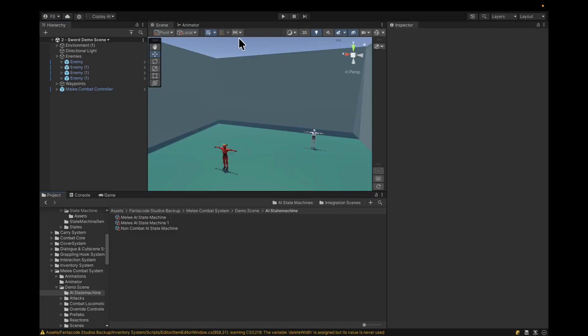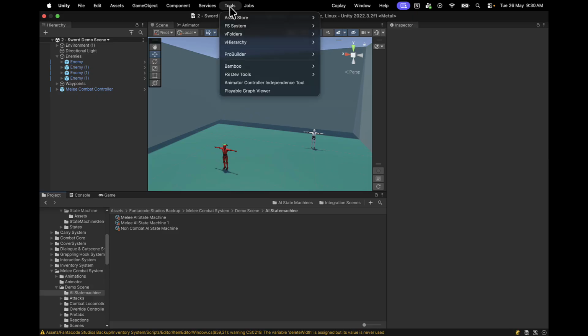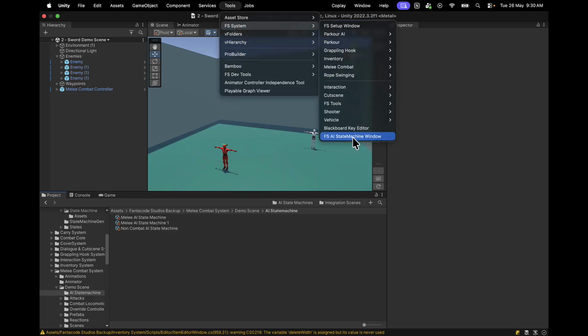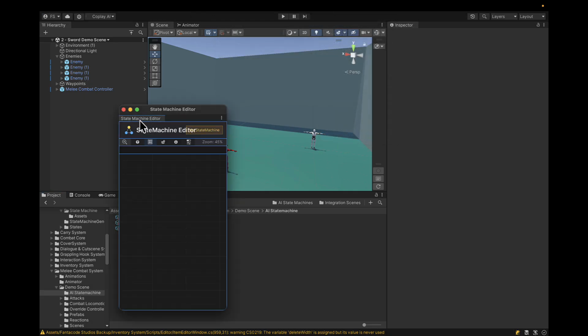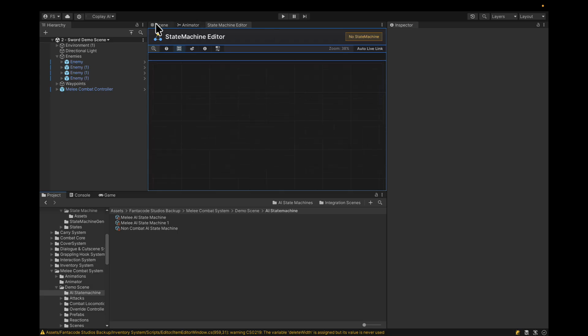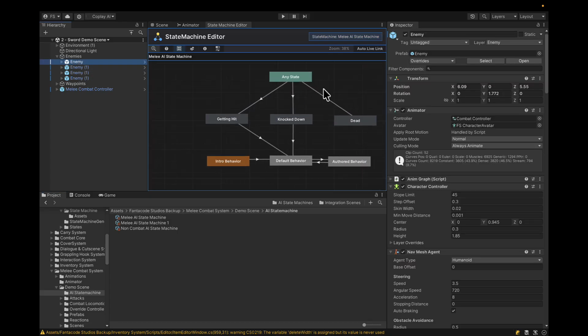So first, let me open the AI state machine window. I'll go to Tools, FS System, and open the AI State Machine window. All right, let me dock it over here. Right now it doesn't have any state machine selected, but if you select one of the enemies from a demo scene, then it'll show the state machine of that enemy.